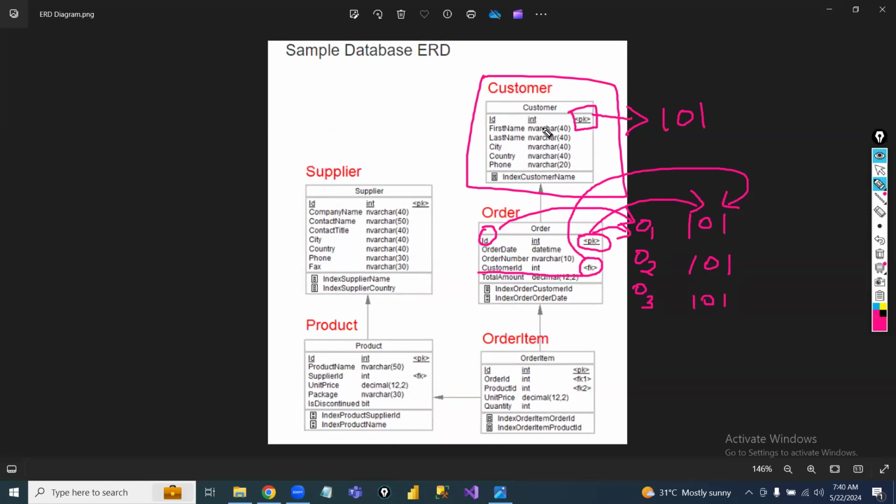101 is coming from the customer table. We are referring to it in the order table, so we will call it a foreign key. This customer ID foreign key is a reference to this primary key. So a foreign key does not have its own identity. It's a reference to a primary key from another table. I hope this is clear to everyone.